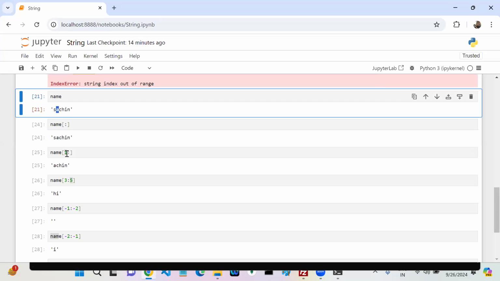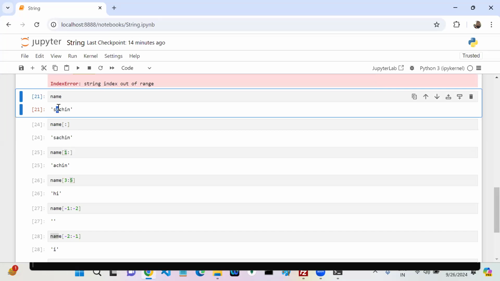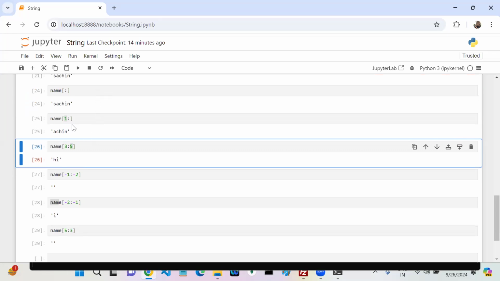Here, starting is like 1, 0, 1. See this, starting is here. Ending is what? You did not mention it. That is the reason the ending is the end of the string. Ending is what? End of the string. Agreed, everyone? Ending is end of the string. Okay, then. The next one, if you come, okay, name[3:5].